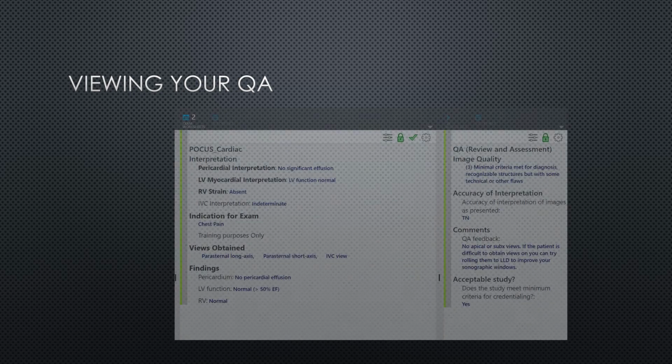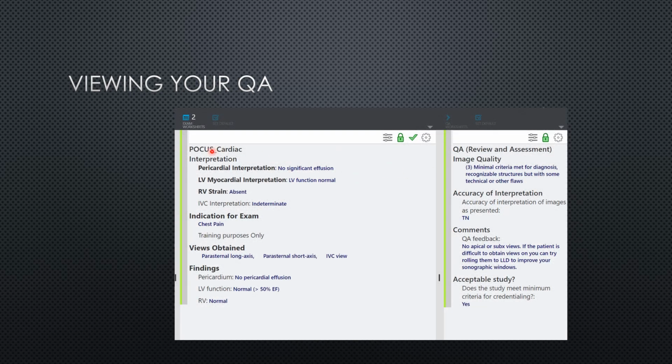So the next thing is actually viewing your QA. This should be visible by default whenever you open it up. If not, let me know and we'll make sure that you get set up properly. And it should look like this. So you have your interpretation on the left, and you have my feedback on the right.